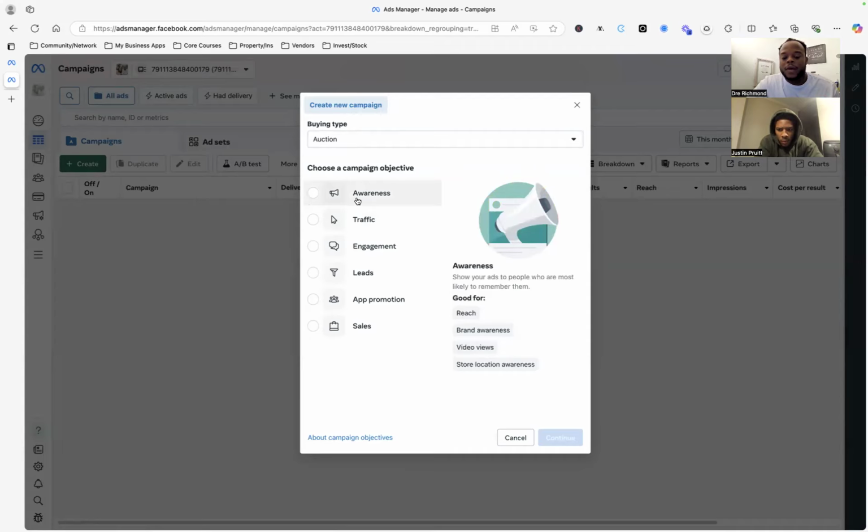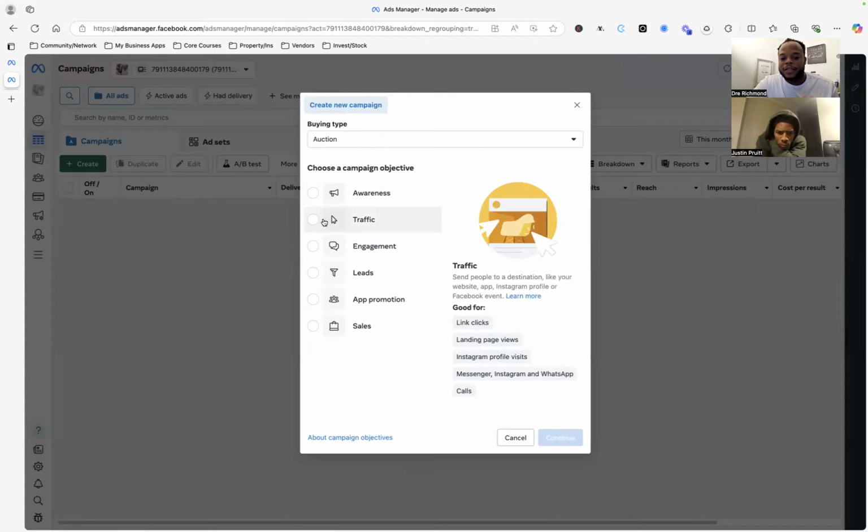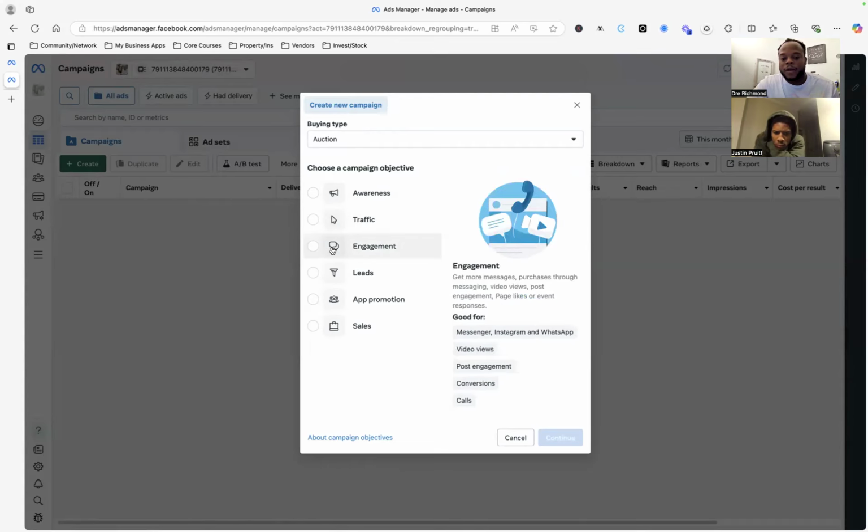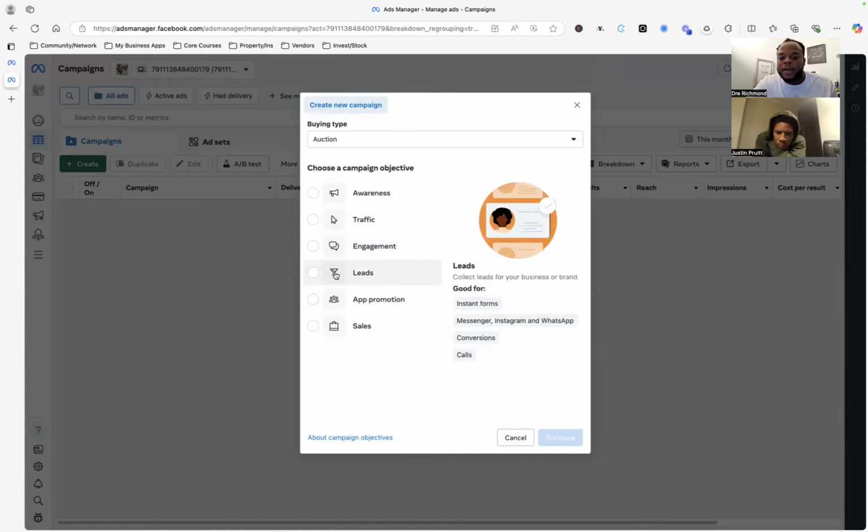You've got the awareness ads, where it's kind of like a funnel, right? So with awareness you'll target people who are basically at the top of the funnel. And then traffic is where you'll send people to a destination, basically, like your website or app. If you want more engagement, you can select engagement to get more people engaging, liking, posting, commenting, etc. If you want more leads, you can target people for a form and you can get leads that way, right? So somebody can come and fill out a contact form, you can get them to do it that way. If you want app promotion, you can promote the app if you had an app for juice products, right?